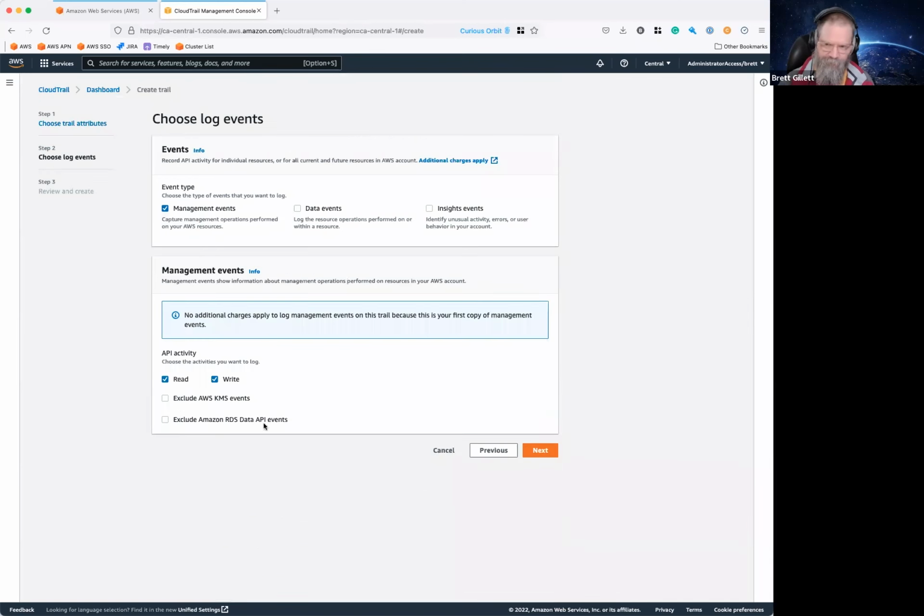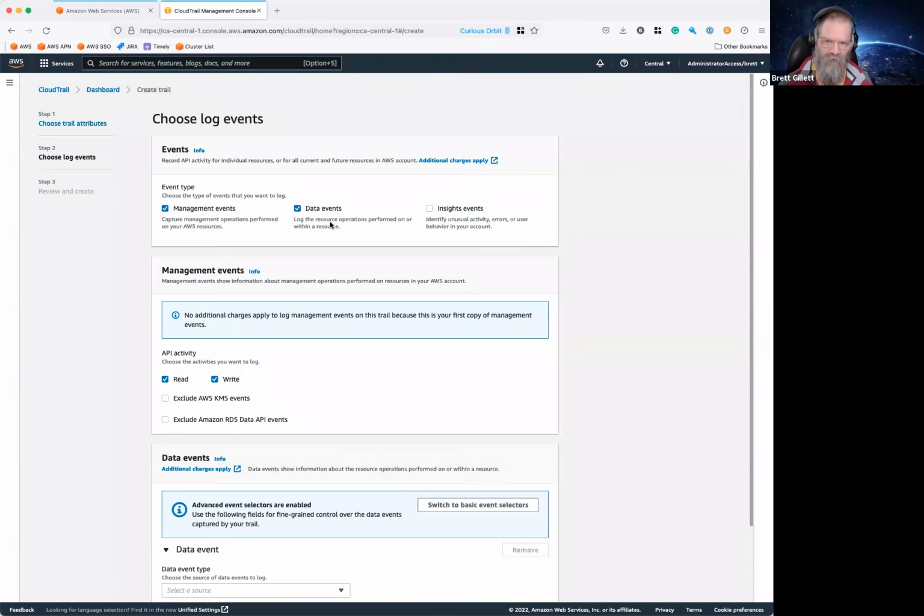We say next. By default, you get management events. You can turn on data events and insight events. Both of these would give us additional information about what's happening within the environment, but they will cost us extra money. Not a ton, and they're quite helpful. So I would normally turn on data events. I won't do it for today.